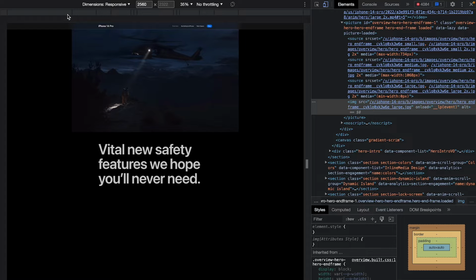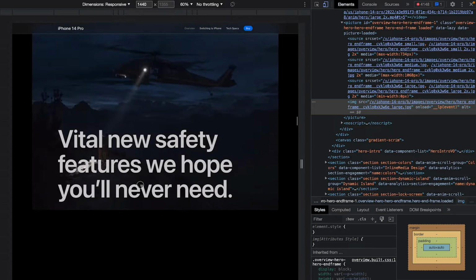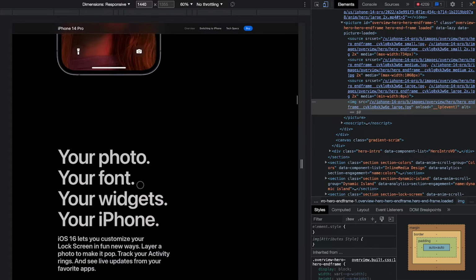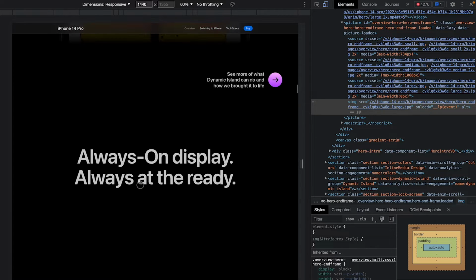Let me take a simple example. I'm going to start off with 1440. Okay. And let me try to find a simple section.